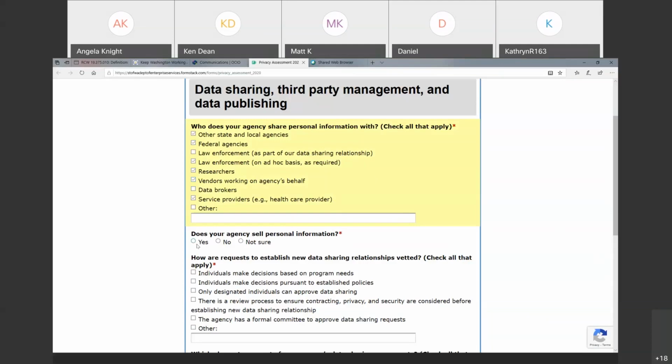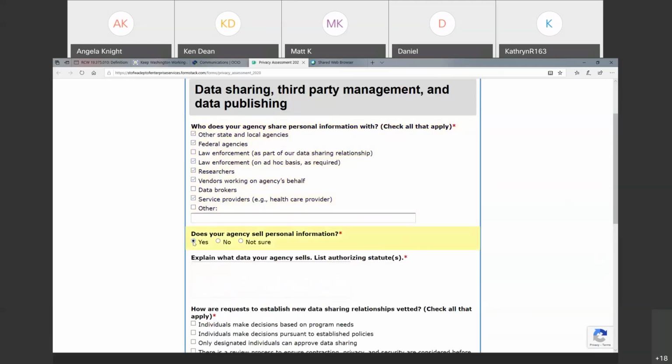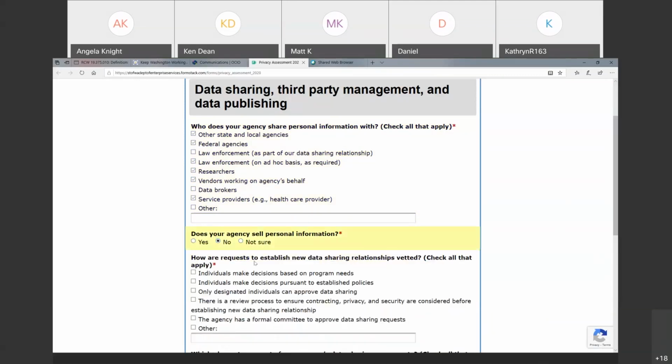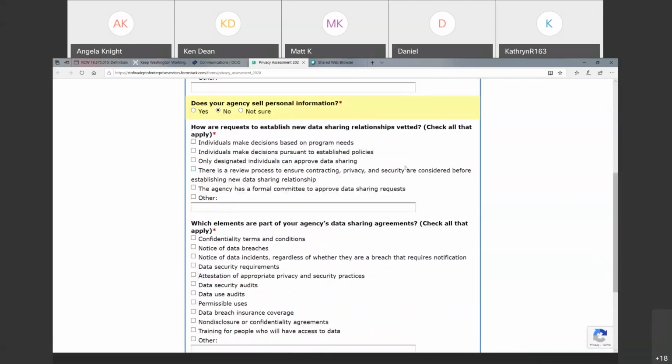The next question is about whether your agency sells personal information. And here, if you select yes, we have a question about what the authorizing statute is that directs or authorizes you to sell the data. And then the next question is how new requests are vetted. So this is another kind of check all that apply question about controls. And we understand there's going to be a lot of variance from agency to agency, but these are just some of the examples that we've seen implemented.